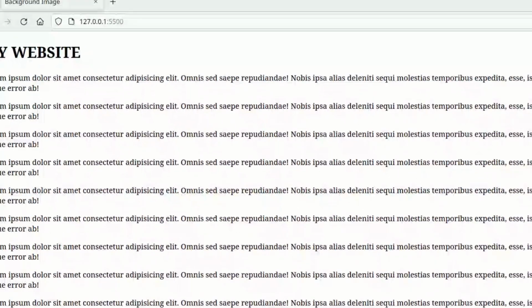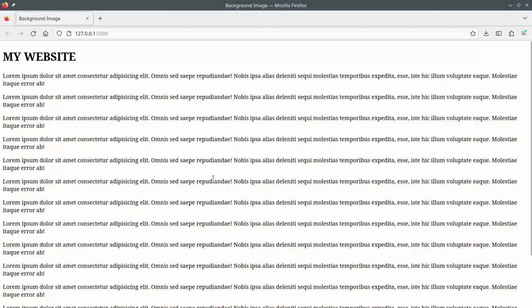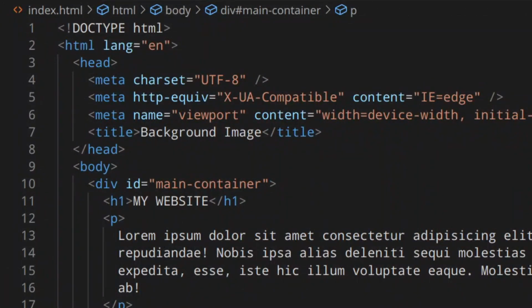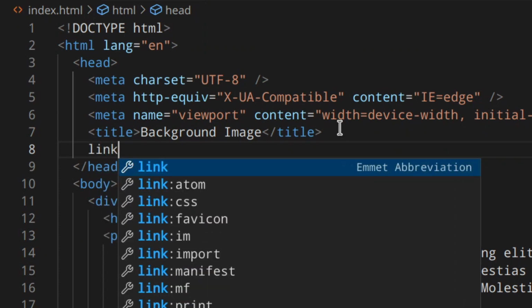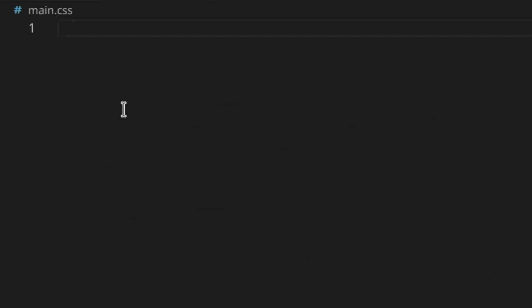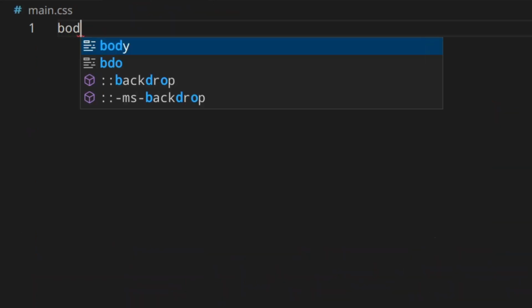So this is what we get, right? Nothing fancy, because now we need to go to our main CSS, but first, of course, we need to link a CSS file here, so main CSS like that. Perfect. So let's switch to our main CSS file.